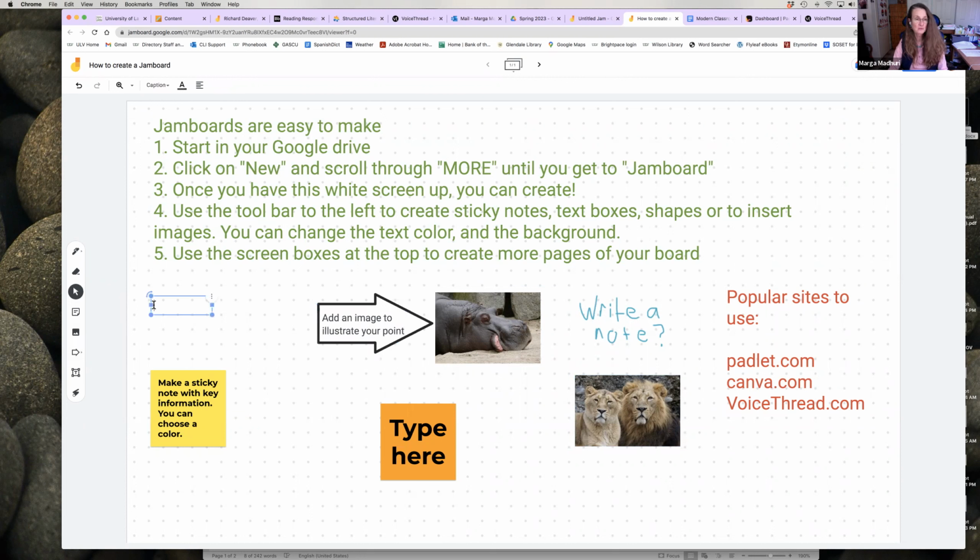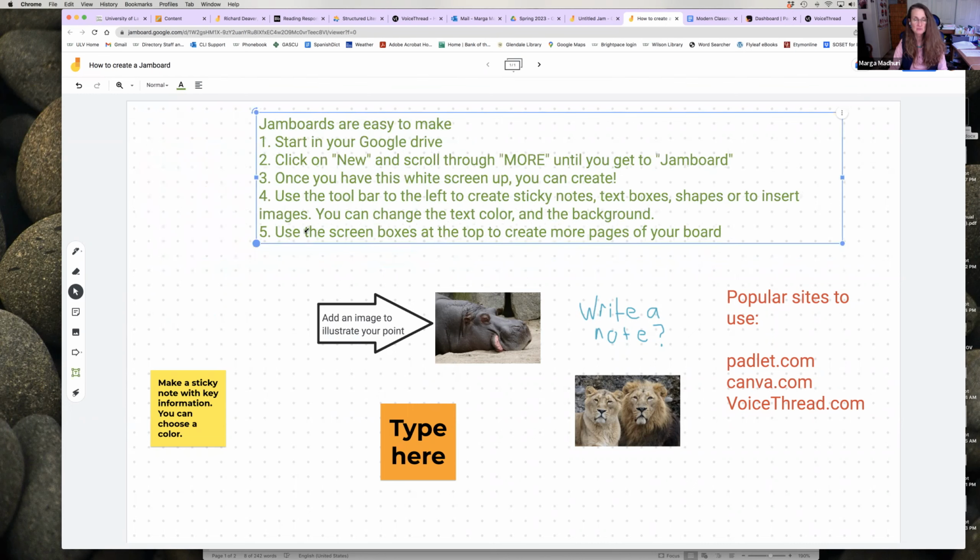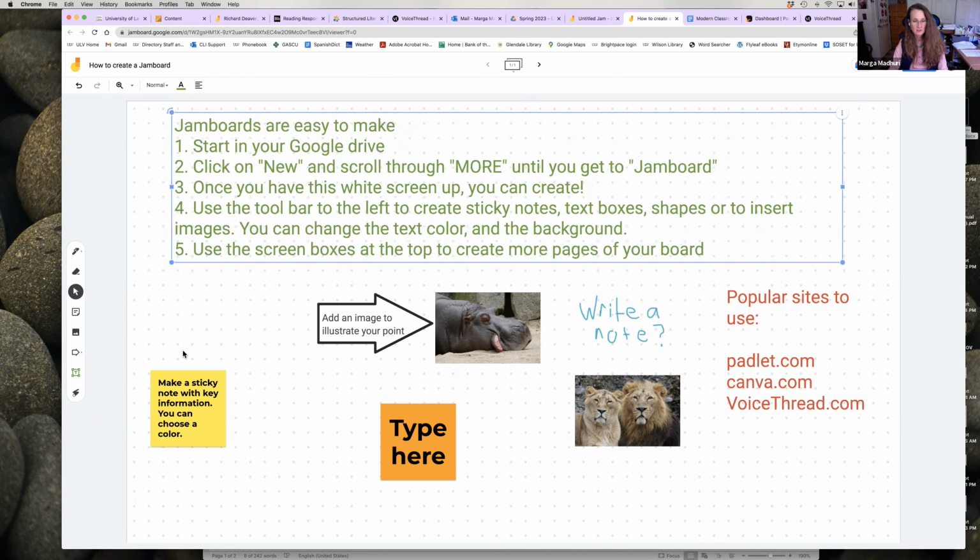And just so you know, when you create a text box, you have a choice of doing it with these different size fonts, these different colored fonts, and that will change. You can change the size by making it bigger or smaller. So I can drag this to be bigger or smaller. So that should get you started. Here are some other sites, Padlet.com, Canva is that poster. Here's the VoiceThread link. So check one of these out and have fun with it.